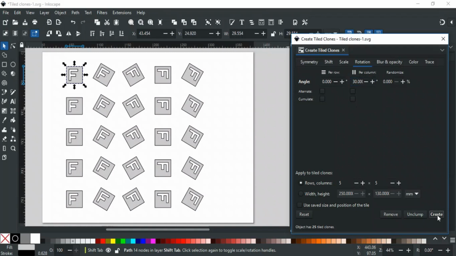Like scale and shift, you can also randomize the rotation by giving a value in percentage, and it will assign random rotation values to each row or column. The next two options work the same as discussed earlier. Alternate will apply rotation on alternate rows or columns, and cumulate will rotate cumulatively.